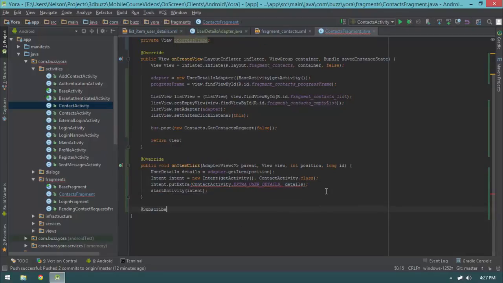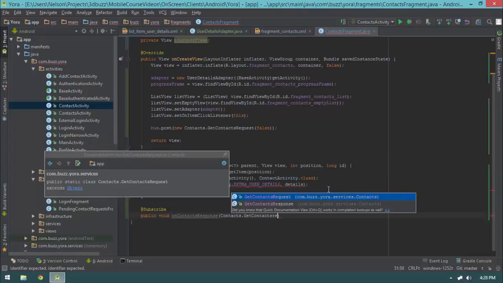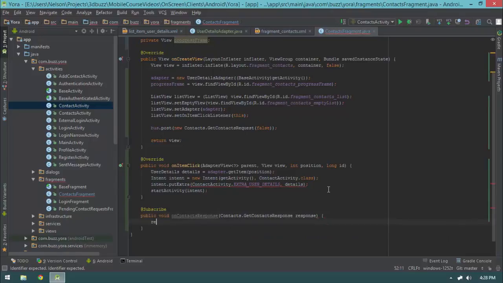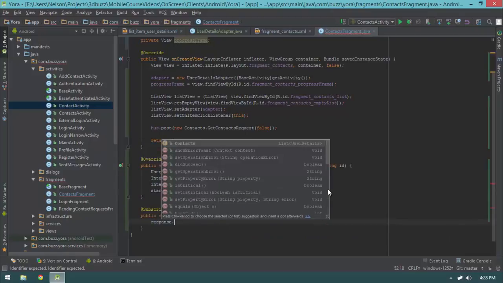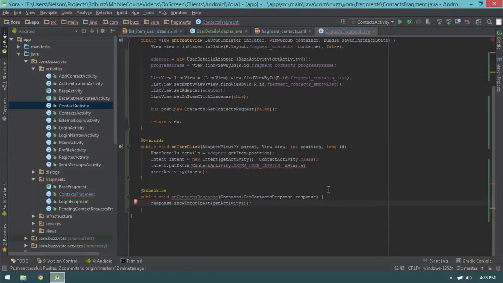Now let's go ahead and handle the event when we receive our contacts. So I'm going to say Subscribe, public void onContactsResponse, and I'll say contacts.what did I call that? GetContactsResponse. No, not request. Response. First thing, of course, I'm going to do is response.showErrorToast, getActivity for the context. So if there was an error, we will show it as a toast.